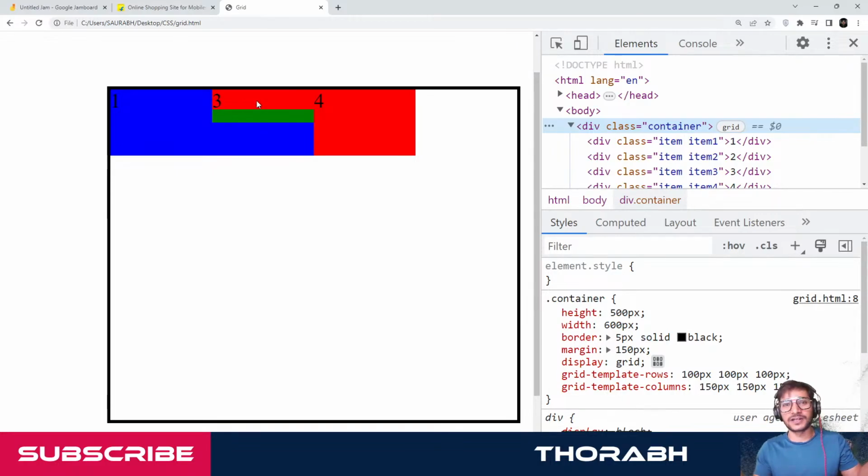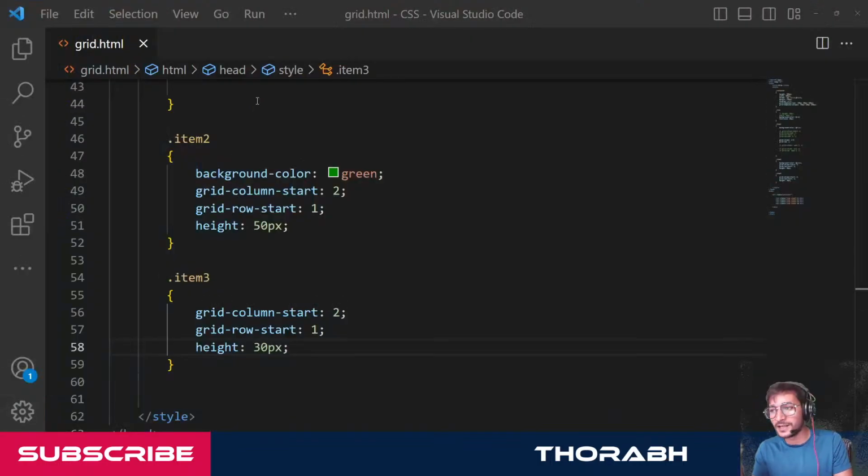And we didn't use position at all. So that's the best part, right? Without using positions, you're stacking elements. You're arranging them in a good way, right? So this is one really cool thing that grid provides you.